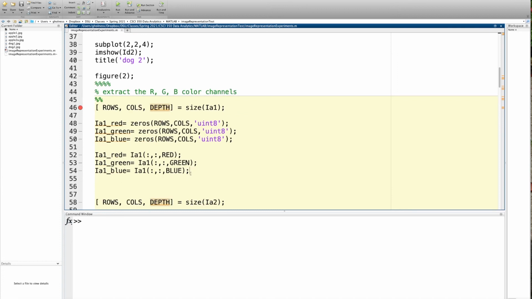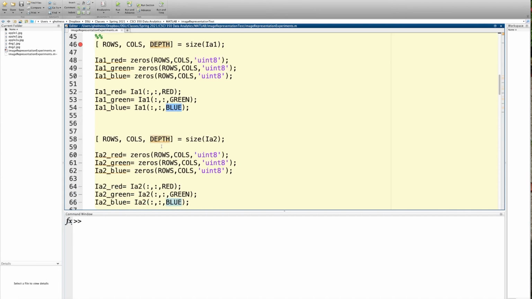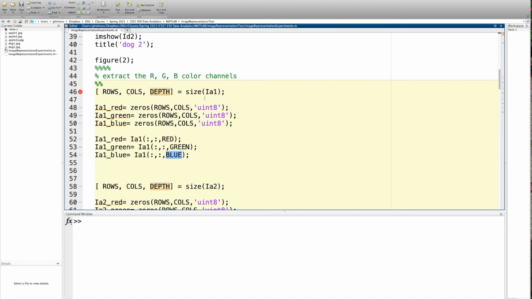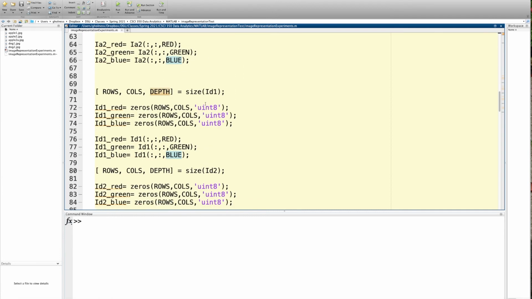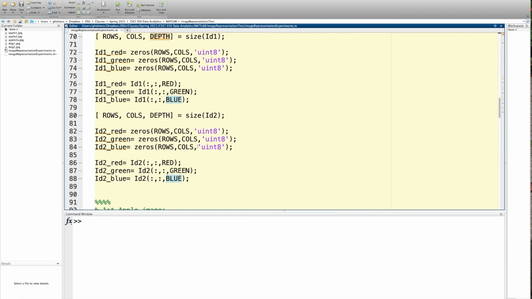So now we populate those data structures by pulling out, here we don't care about the rows and the columns, but pay attention to the red, which was 1, the first slice, green, the second slice, and blue, the third slice in that m by n by 3 block that represented the color image. So we pull apart the red, green, and blue color channels, and we do that for IA1, the apple image number 1, the image of apple 2. We do that for the image of dog 1, and we do that for the image of dog 2.